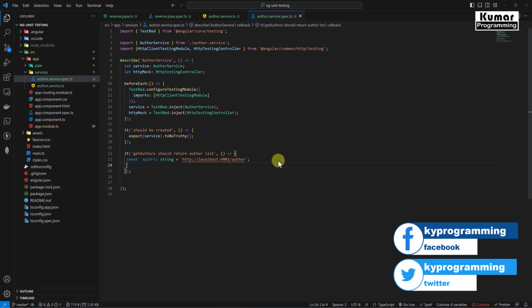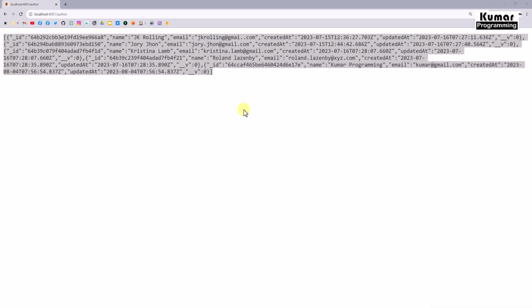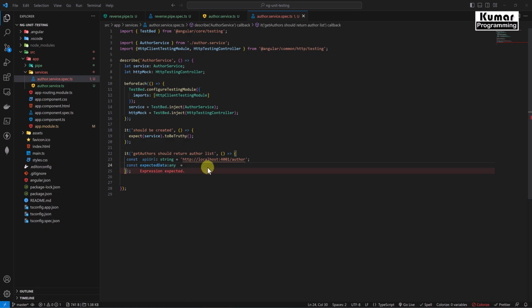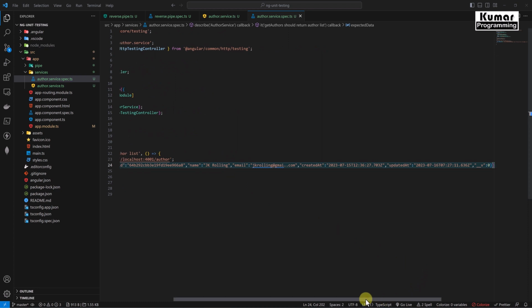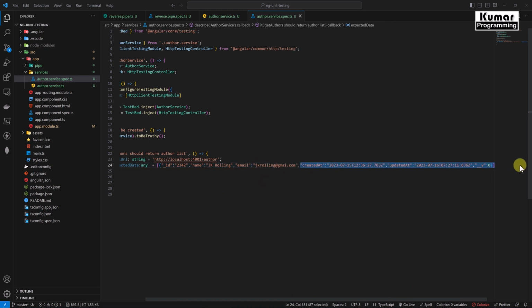And the second thing, we have to mock the data. What kind of data is the service going to return? So here I'll write the const expectedData. That would be type any as of now, and equal to, let's see what type of data we are getting from our service. So this is the data that we are getting. I'm just going to take only one from here, and I'll paste it. However, this data is completely mock data, so we are not required to give the actual value, name, email, and let me remove the other fields from here.